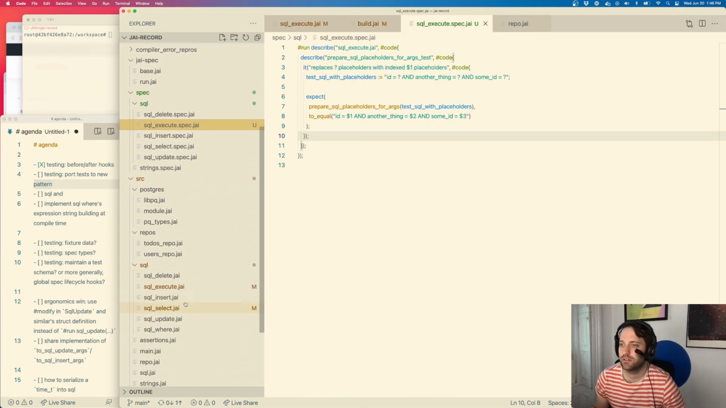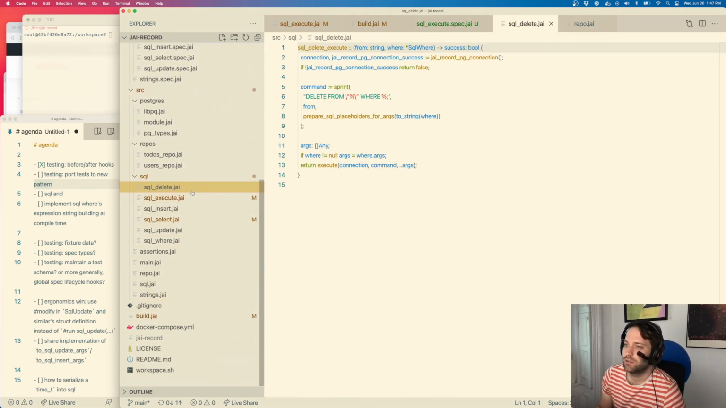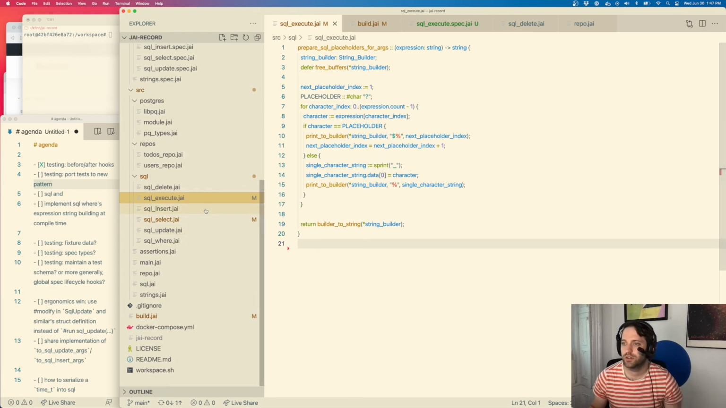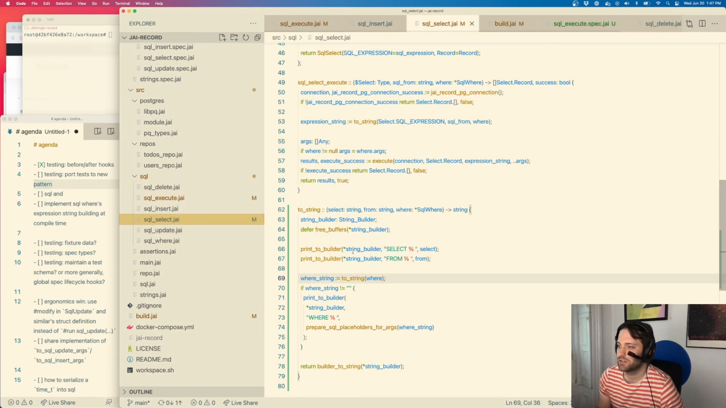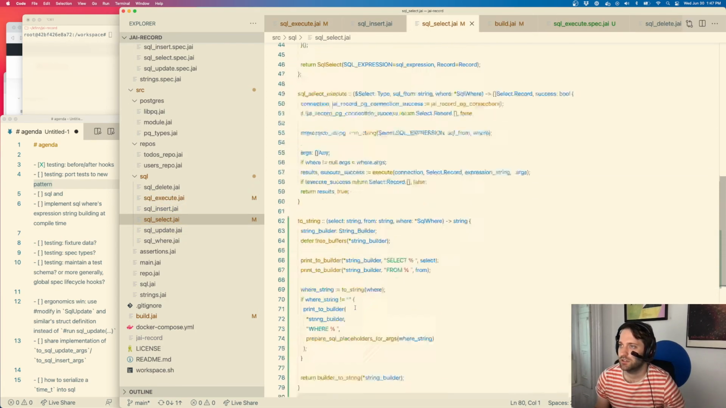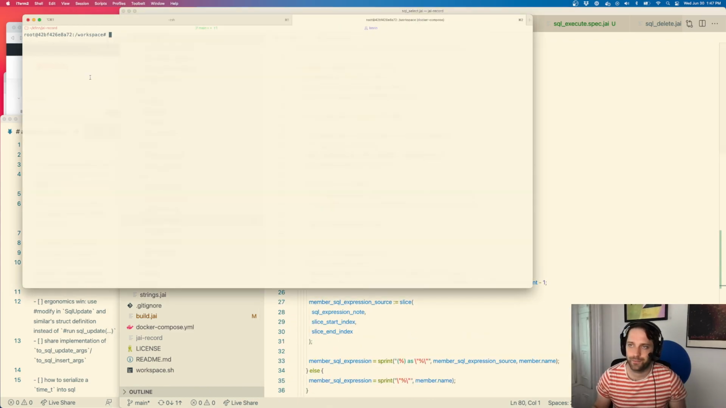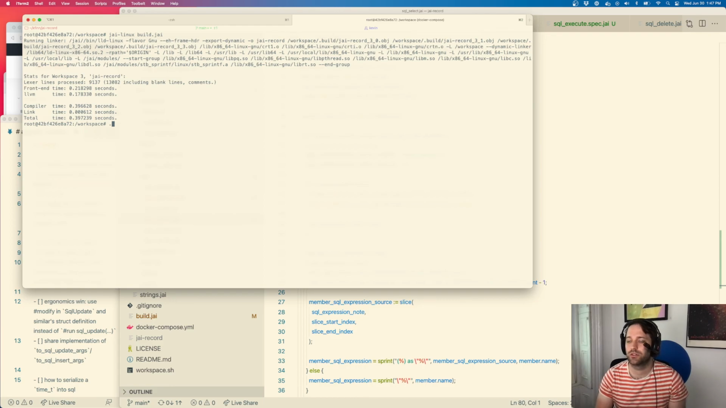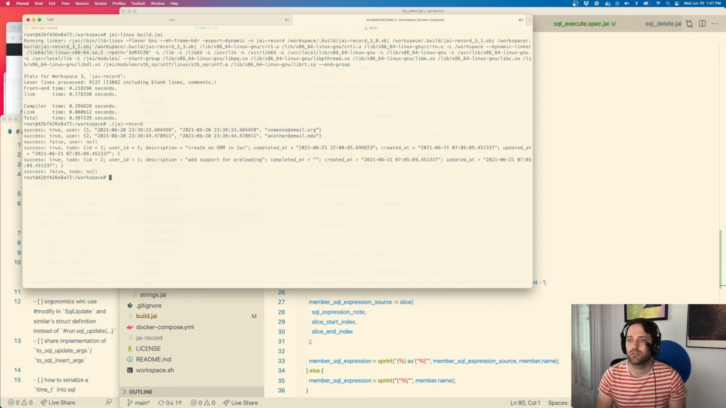All right. And what are we changing here? Oh yeah, I deleted a test from there. And did I change anything here? Oh, I moved this in here. Okay. Let me make sure it builds one more time. Cool.